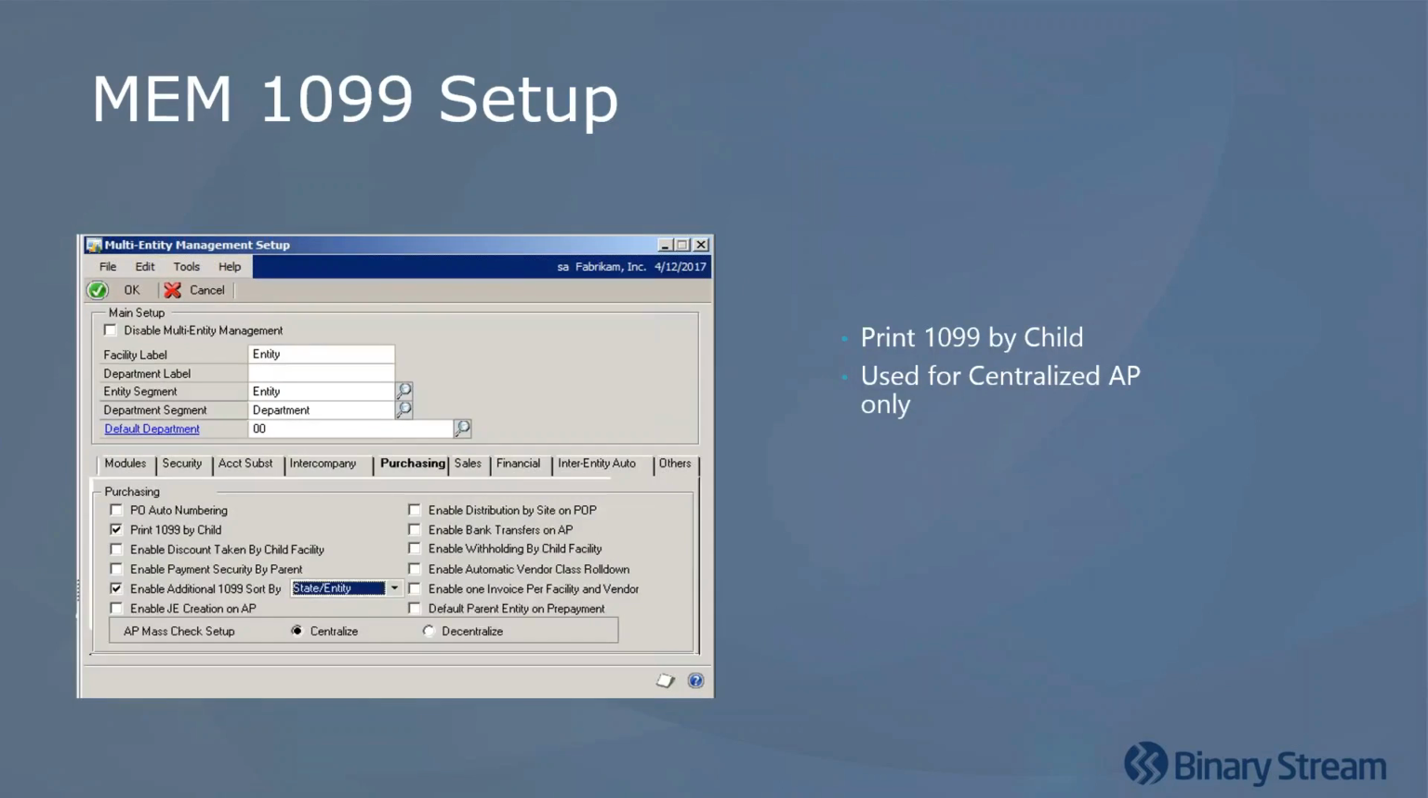One of the big things to be aware of is, and this is for users of our centralized AP only. If you're decentralized, what that means is I create check batches for every entity that I have, you don't need to worry about this. Because if I'm decentralized, you'll be entering payable transactions and then payments out of the same entity, out of the checkbook for that entity. So the payment, the original transaction and the payment transactions both belong to the same entity. There's no question where that 1099 gets reported. It's going to be out of whatever entity it's for.